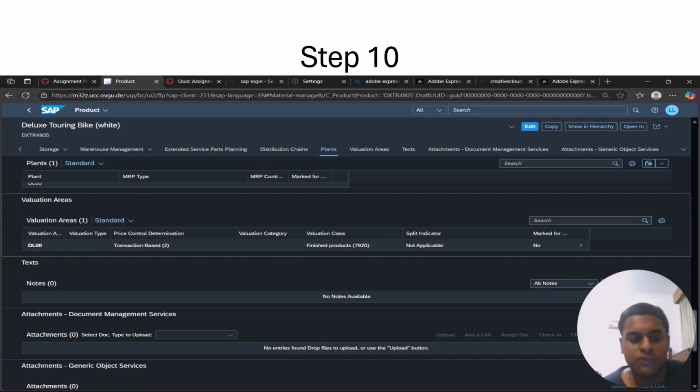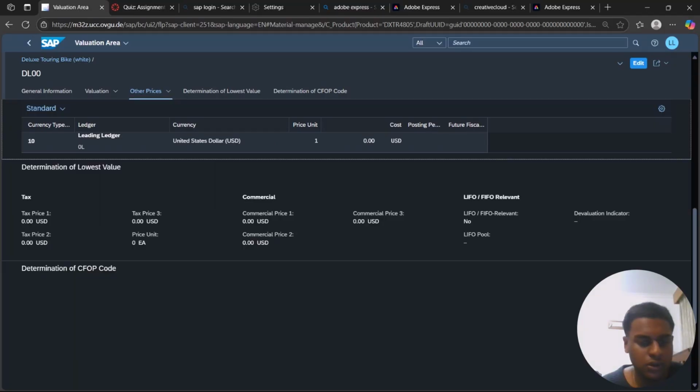And as the last step, which is the 10th step, we had to review the current prices. And then as the product, we had to enter DXTR and DXTR4 and the last three digits. And then we had to press the go button. And then we had to use the pull down menu to select the valuation area selection section, as you can see, which is on the screen. And next we had to choose the row with the valuation area DL00 to see further details.